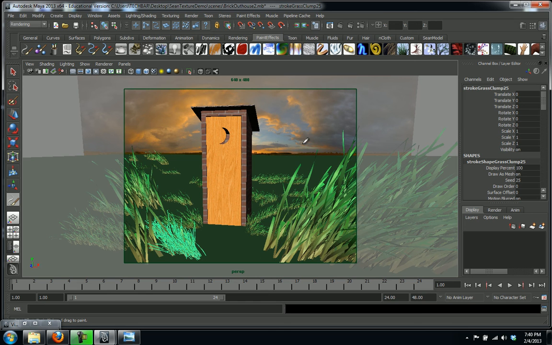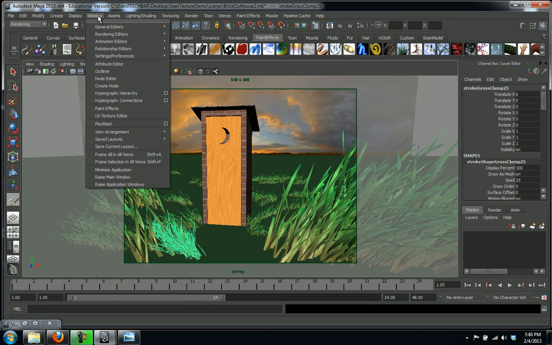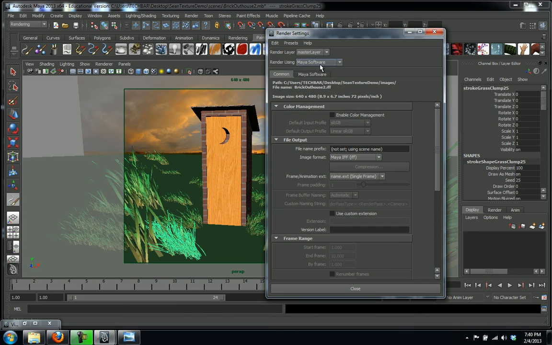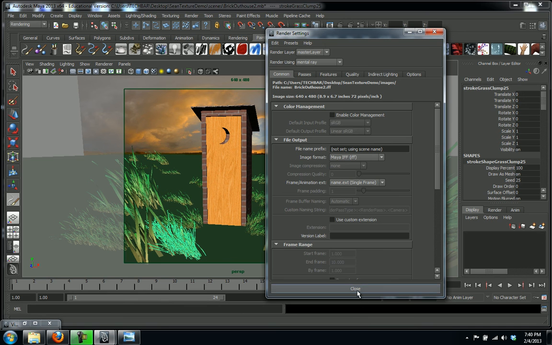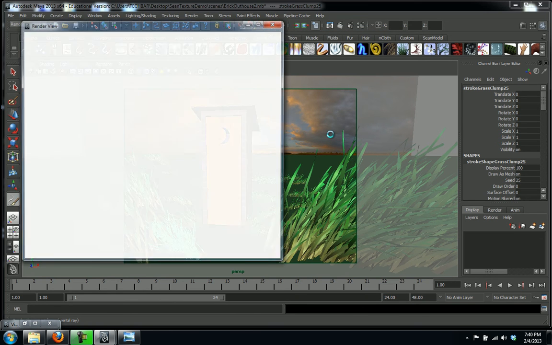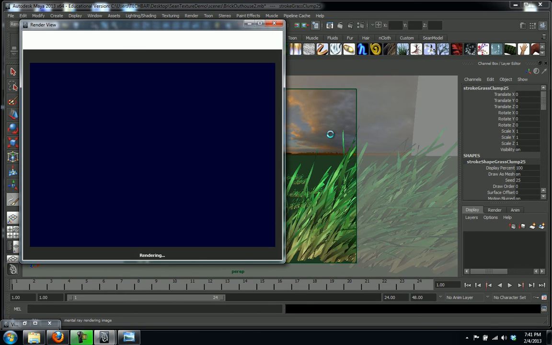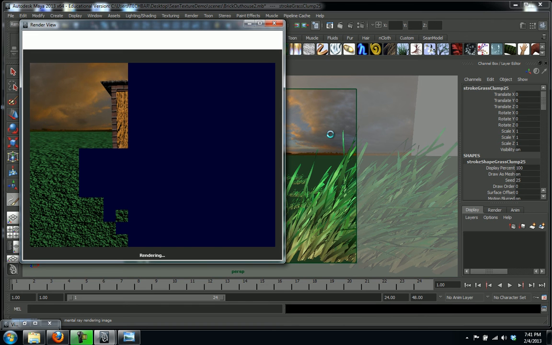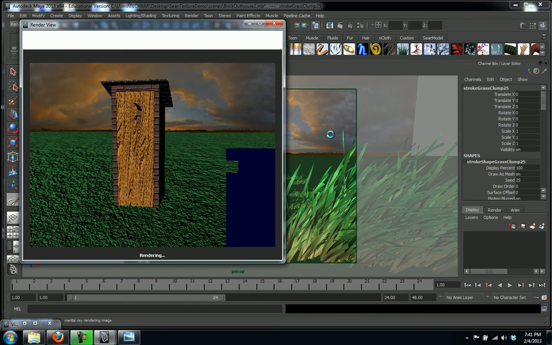One bit of warning about the paint effects. Paint effects will not render in Mental Ray. This is a software render, and if we were to go to rendering editors, go into render settings, you see I have my software. If I were to change that to Mental Ray and do a Mental Ray render, which is going to take a little bit longer, gives you a nicer render, paint effects will not render in Mental Ray.